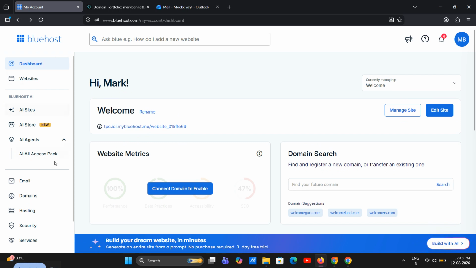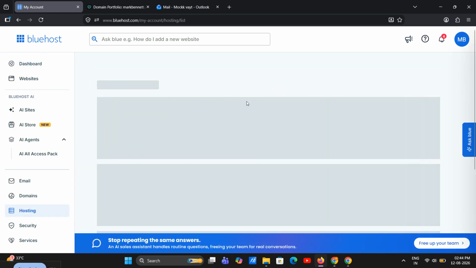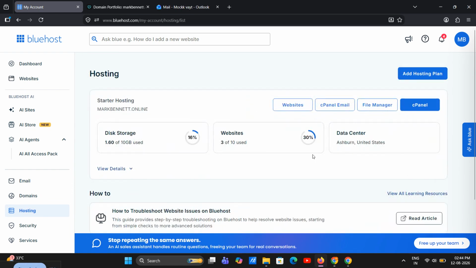Now click on Hosting in the left-hand menu. This will take you to the hosting section, where you can see the details for your website hosting plan. Depending on your Bluehost layout, you may see an overview page or a list of your hosting products. Either way, you're looking for the area that shows the hosting account details.